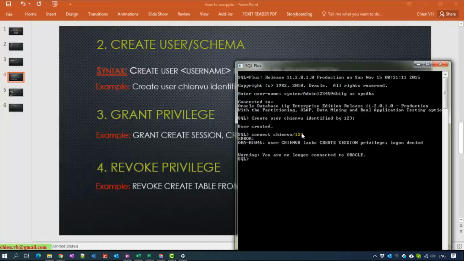In order to log into the system, you have to have the role create session. That means for now we have to use the system account to grant create session to this account before it can log into the system. So now I will connect to the system admin account again, and then grant the permission for the Chinfu account.